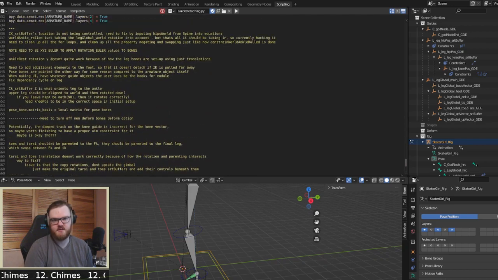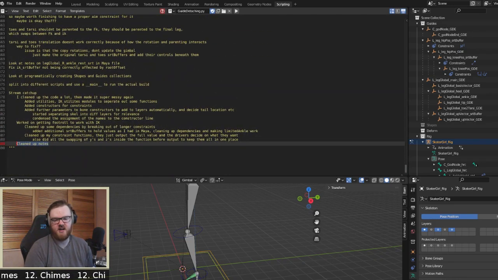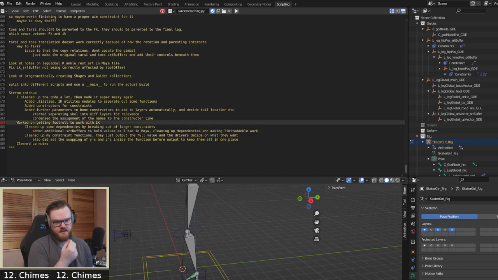What else did I do? I cleaned up my notes. I reduced a lot of these down. I also started putting this stuff on GitHub, which is useful. Cleaned up some dependencies, and yeah.